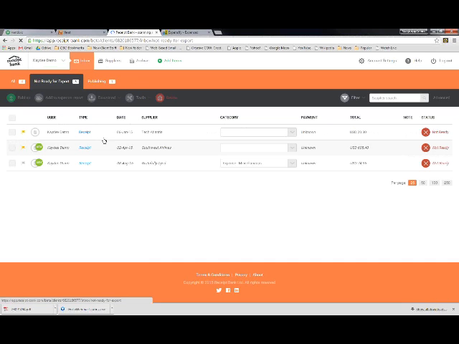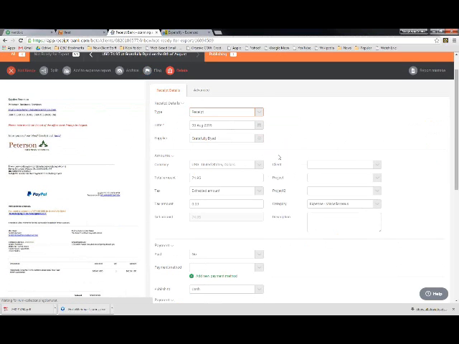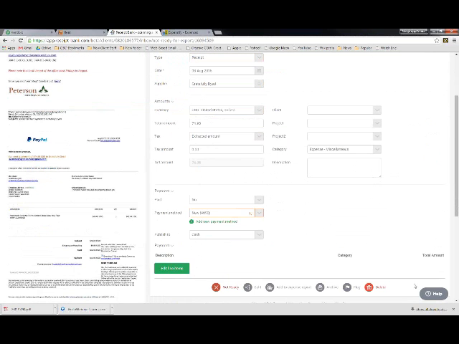Here, let's go back over here to our Not Ready for Export. Let's see if I can get one of these to go over. So I've got Gratefully Died. And what am I missing over here? I've got my payment method missing as usual.